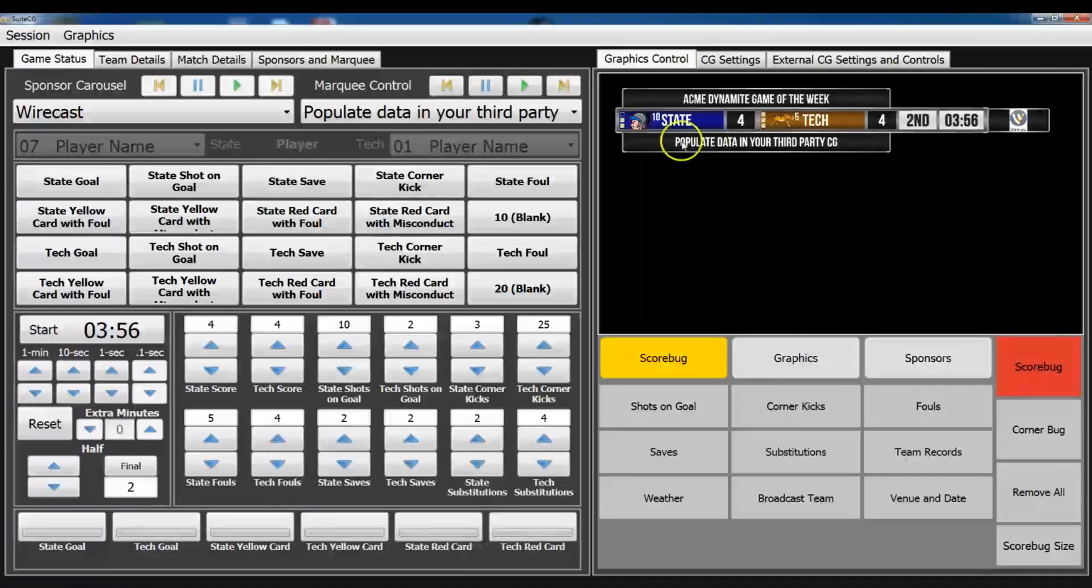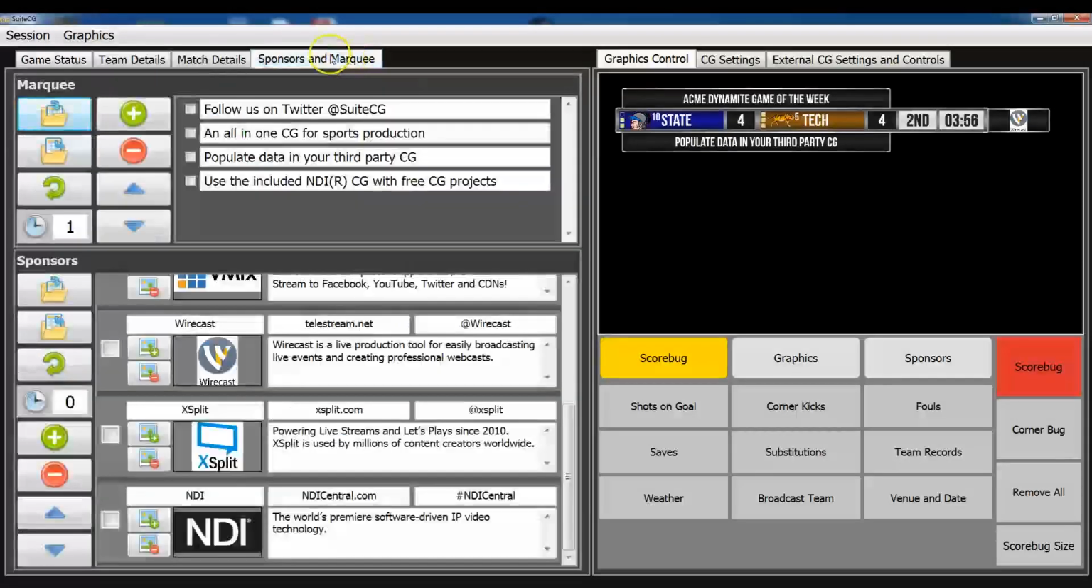And then down here we have the marquee. So let me come on over here to our sponsors and marquee tab. We have our marquee listed here, and this is a place where you can just add new lines of text. And then I'm actually going to change that to 5 seconds. I'll keep that at 0 for now. We'll get to that in a minute.